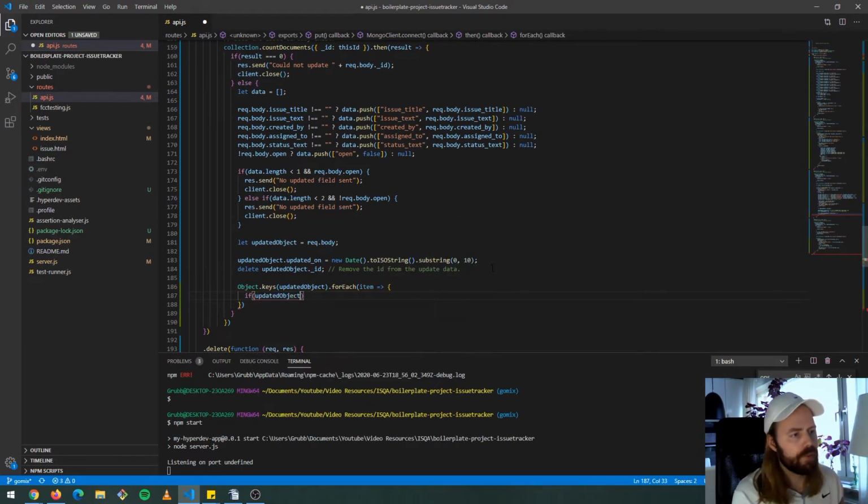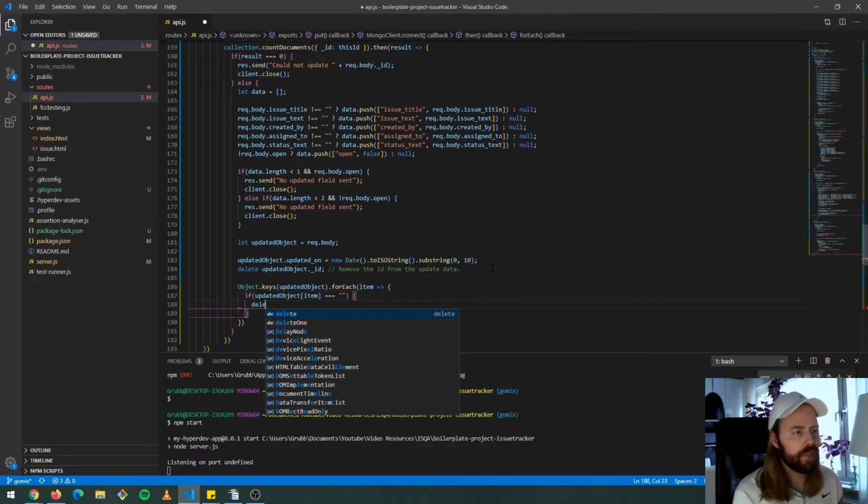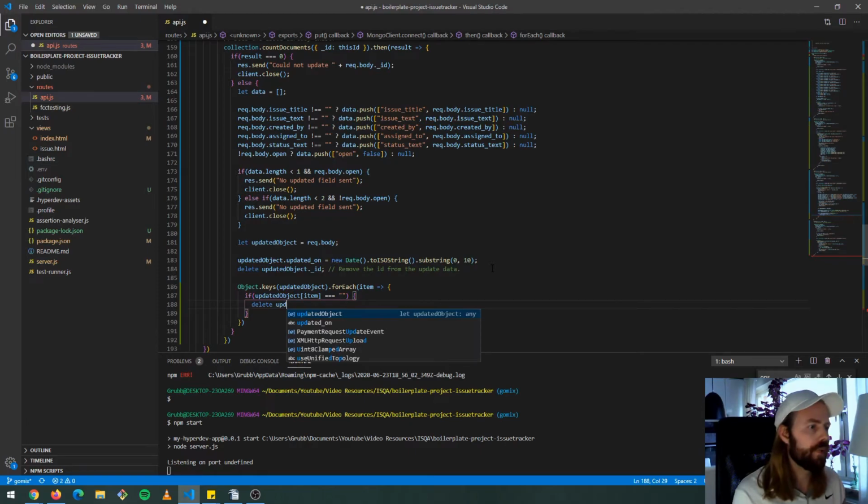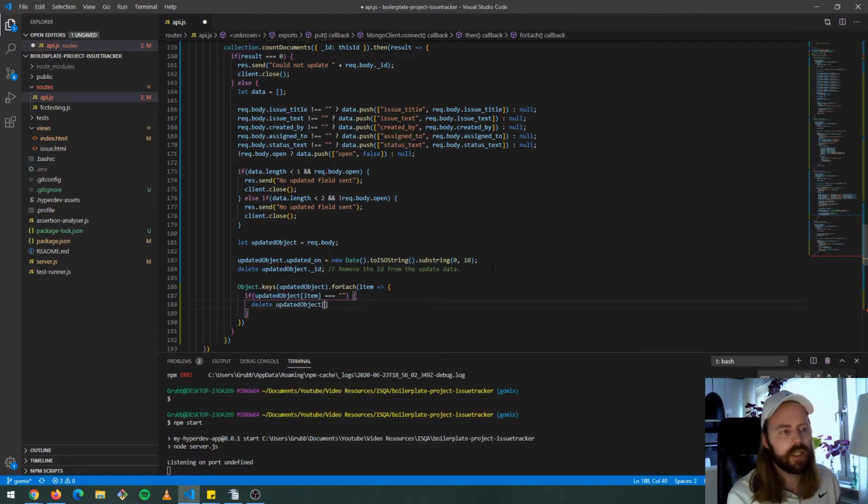And then we do Object.keys of updatedObject, .forEach, and for each item there, we do an if updatedObject, an item there, is an empty string. Then we just delete that, just like we did with the ID, and that's because if we have an empty string, then there is nothing to update, so we don't do that.